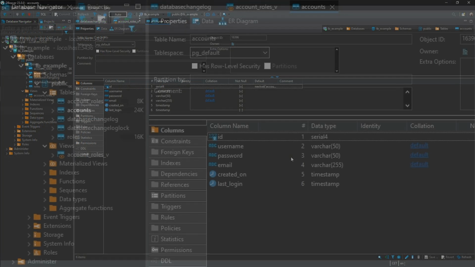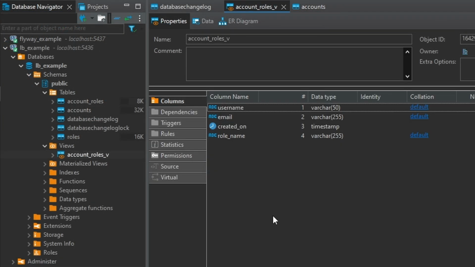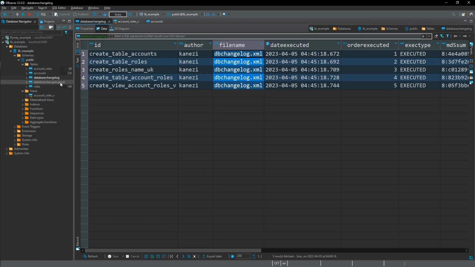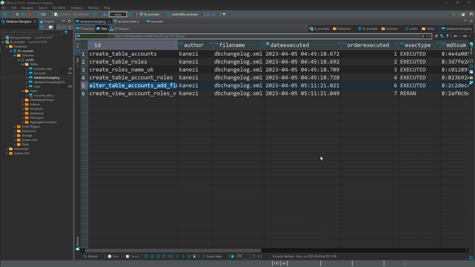If we go back to our instance and refresh, we see the first name column in our table and the first name column in our view. If we go to the database change log table and refresh, we see that the view script was rerun and the add column was run. It was the sixth script that was executed. Nice. That concludes our Liquibase migration showcase.